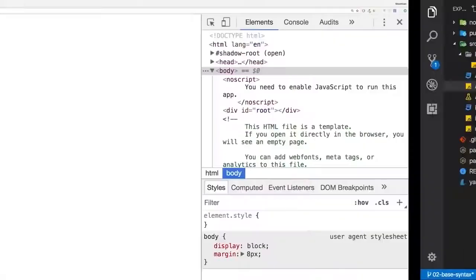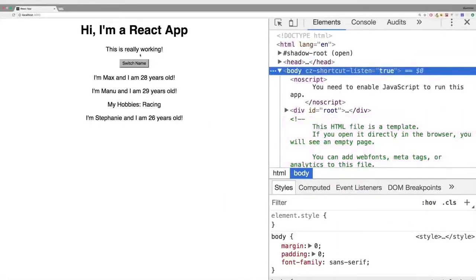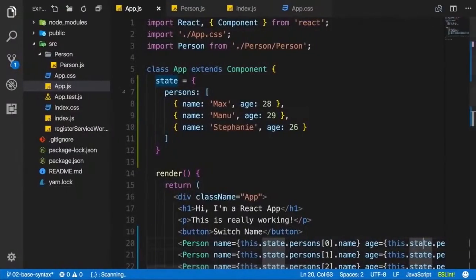With that, if we save this and we go back to the application, we see the button which doesn't do anything, and we see the same output as before. This time using a property, the state property though.